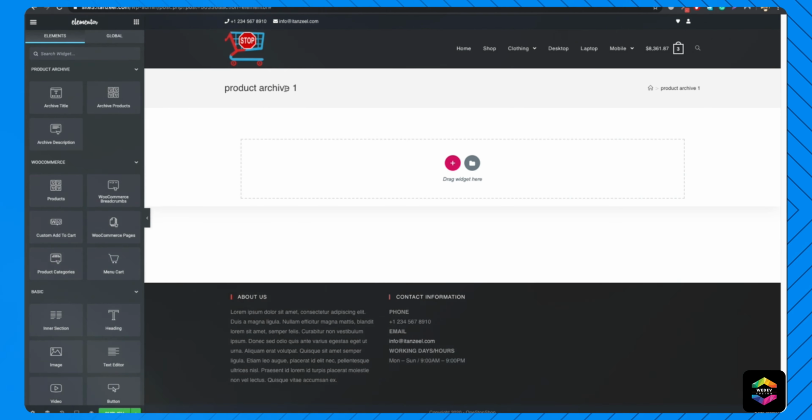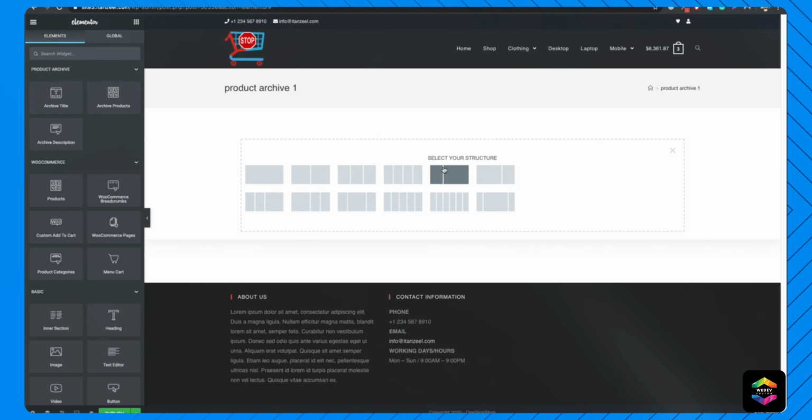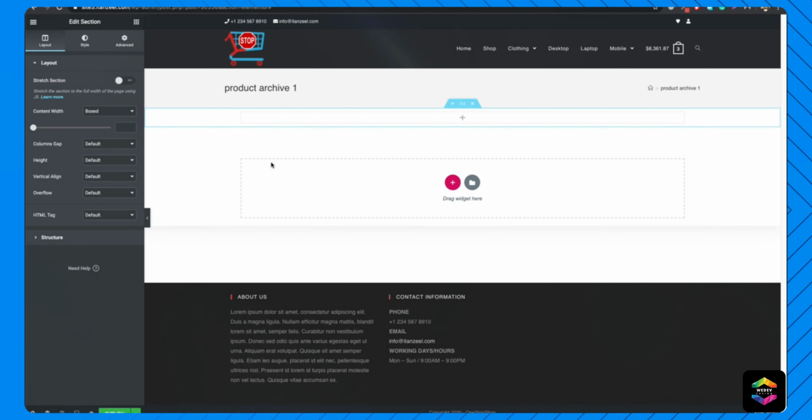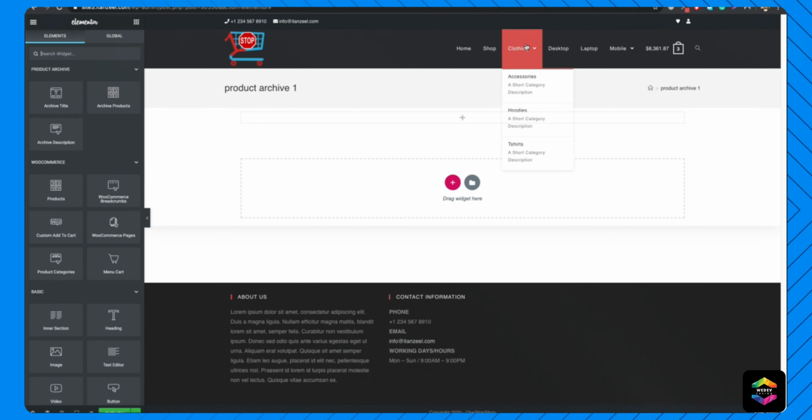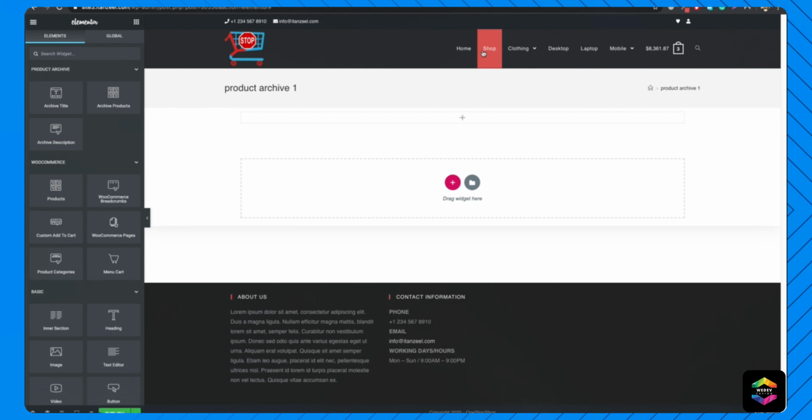So now don't worry about this. We will get rid of this later on when we are done with our template. Now what you have to do is to just click over here, and then you have to add a section. So we will be adding this section over here, and you can see this is our section right here. And now here we will be just adding the title of the page. The title of the page is going to be applied to our shop page, to our clothing page, to our every category page, because these are also the archive pages.